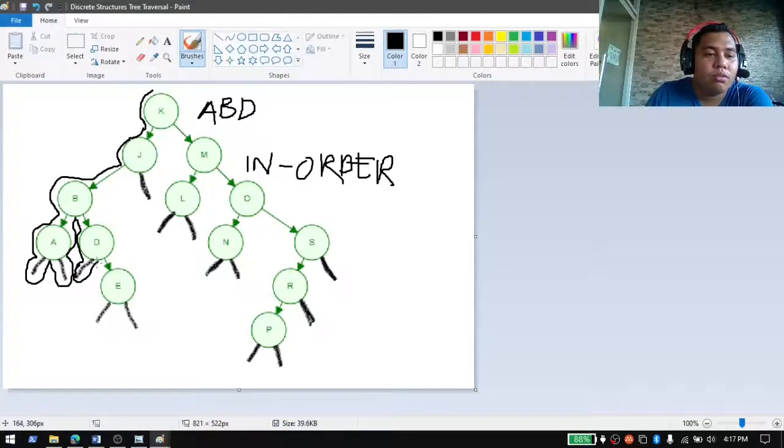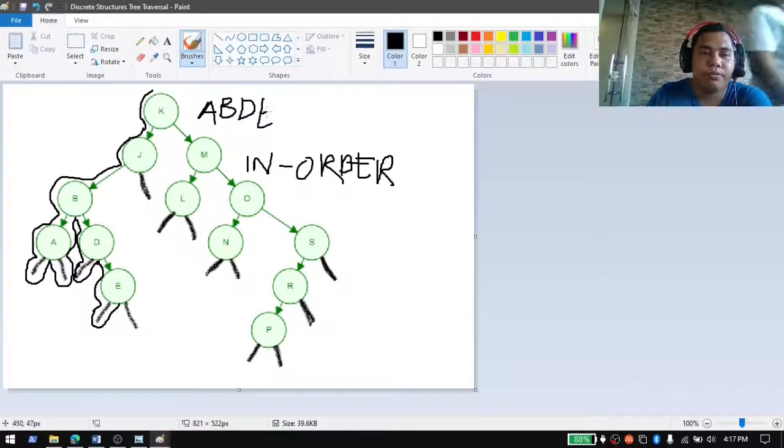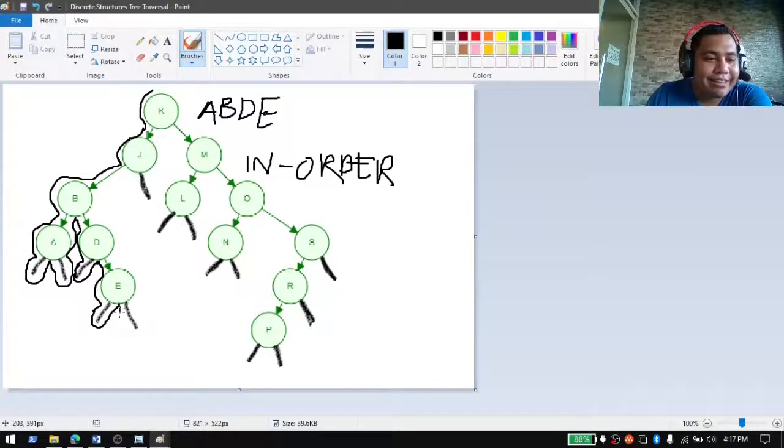Then we go to the right subtree of D, which is E. We reach it for the first time, so we do nothing. Then we go to the left subtree of E, which is null, so we go back to E. Reach E for the second time, so we print it. Then we go to the right subtree of E, which is null, so we go back to E. We're done with E, so we go back to D.